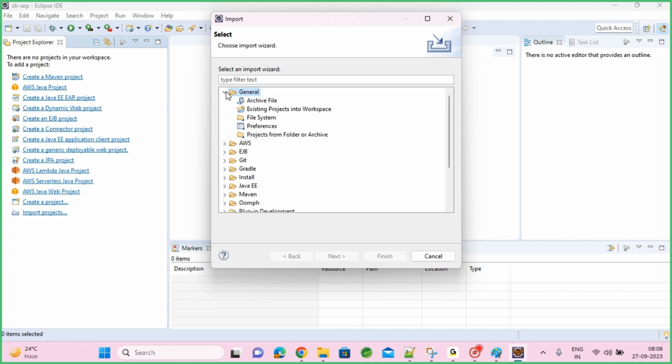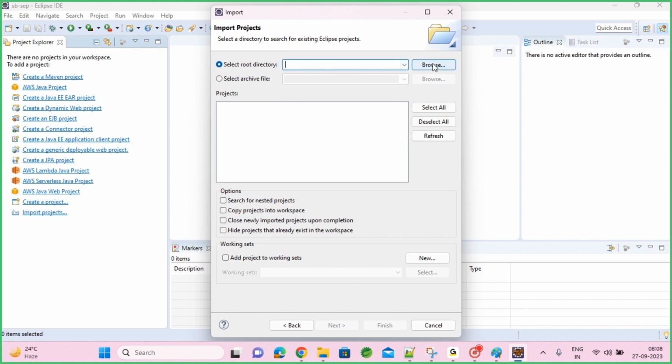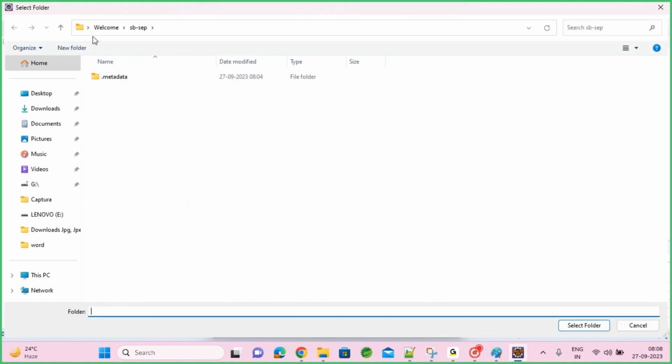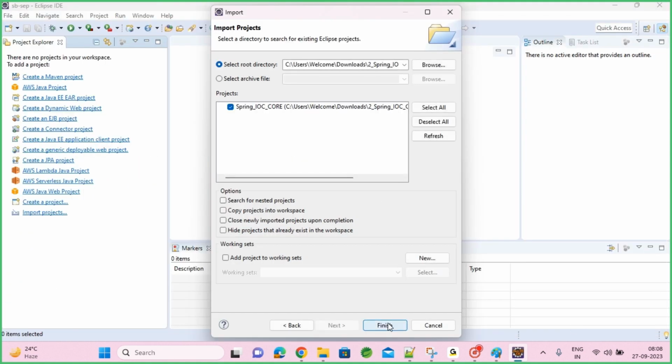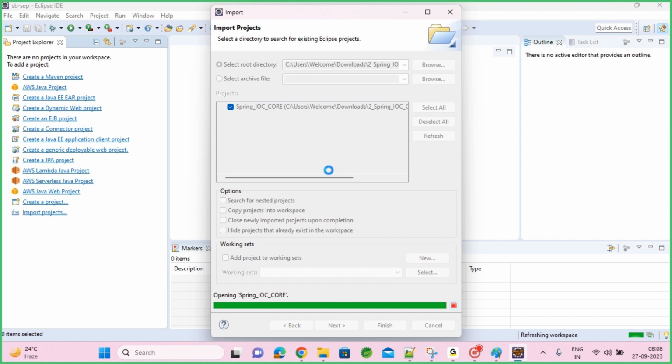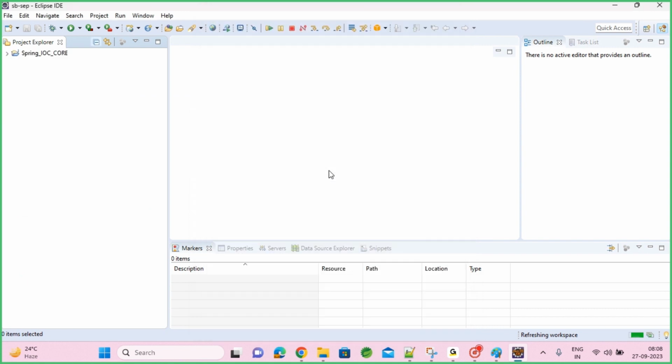To do this, go to File, Import, and choose the option General, then Existing Projects into Workspace. Click on Browse, go to Downloads, and import your project. Finish. So this is the first step that you need to do: download and import it after extraction. Clear?